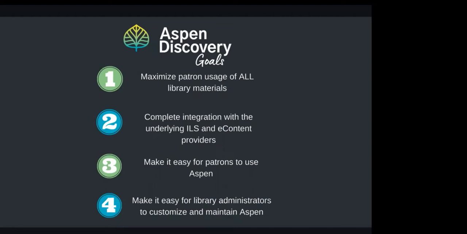Our second goal is to make sure that we can connect to your ILS and all of the e-content providers that you have access to. So when I perform a search, I will not only find what's available in that print catalog, but also anything that I subscribe to via e-content.